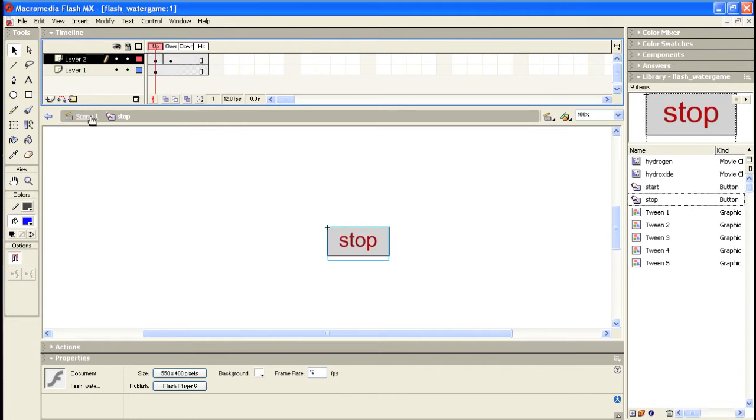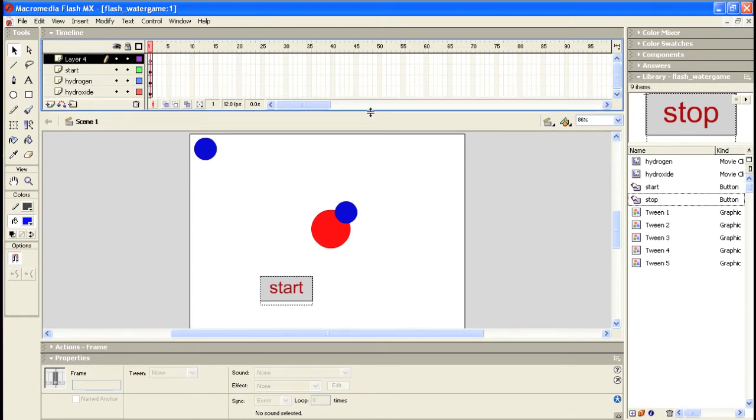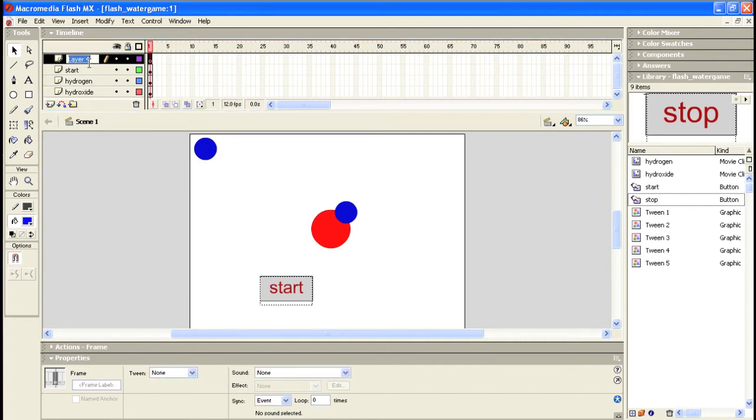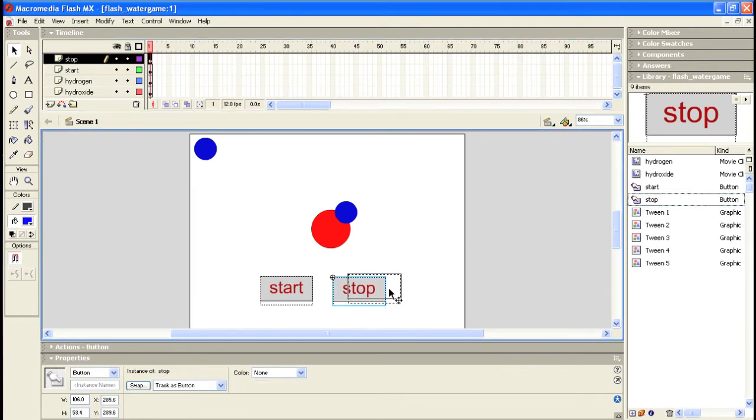I'm going to go back over into scene 1 by clicking here, and I'll do the same thing I did before. I'll create a new layer. I'm going to pull this area down a little bit. I'm starting to get too many layers. Here's my new layer called layer 4, and I'm going to type stop. Click on this frame, and that's going to be where I drop my stop button.